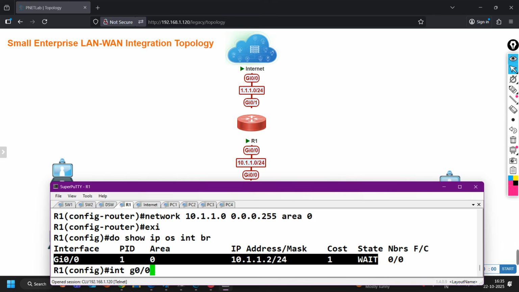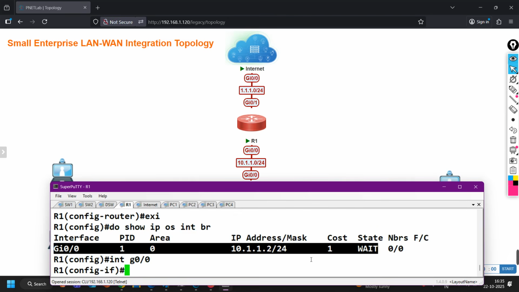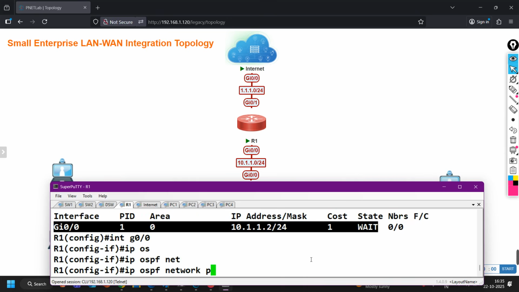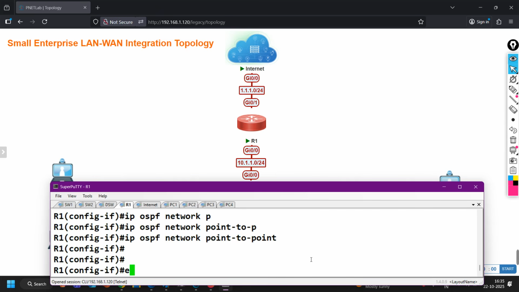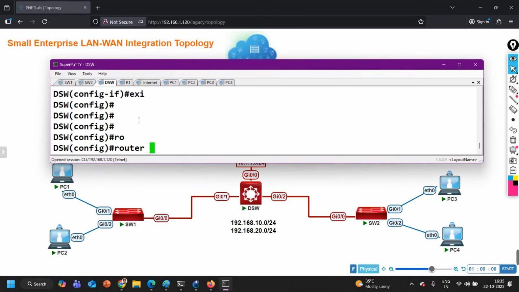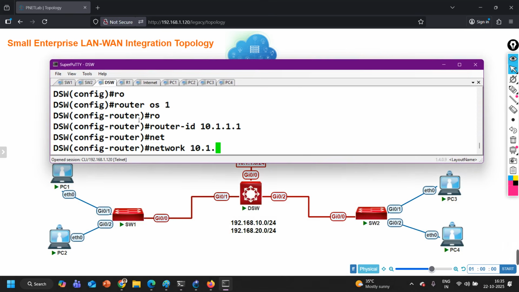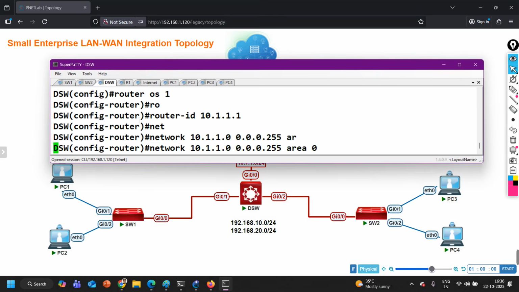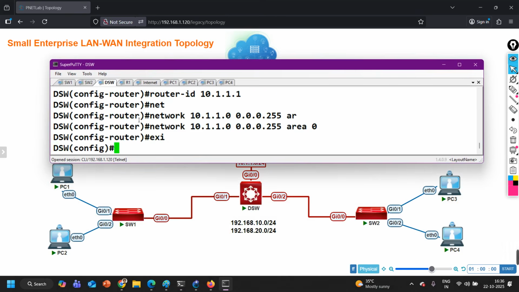Let me change the network type as well. Network type should be point to point here. So ip ospf network point-to-point, but we don't have any neighborship because we didn't enable OSPF on the distribution switch. So go to the distribution switch, say router ospf 1, router ID 10.1.1.1, and network 10.1.1.0 0.0.0.255 and area 0. Done. Exit.